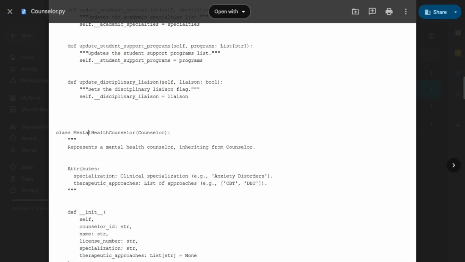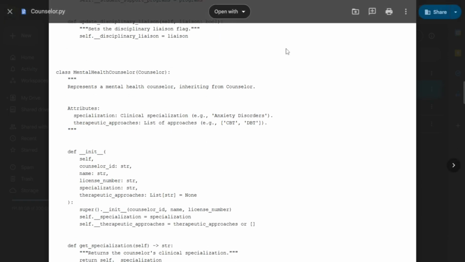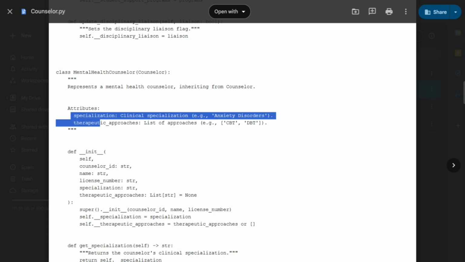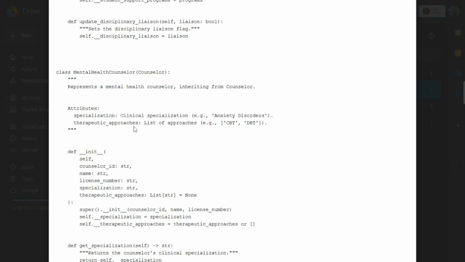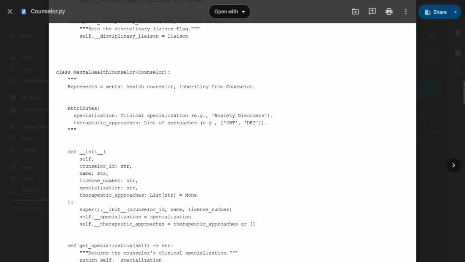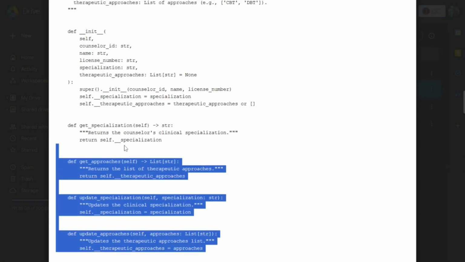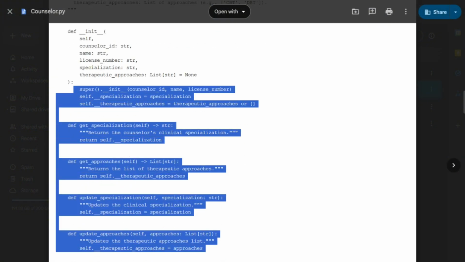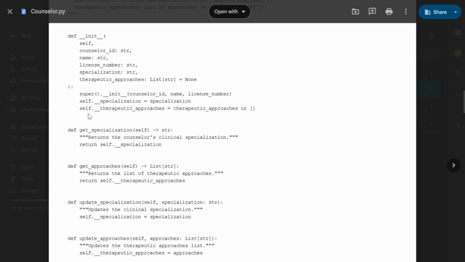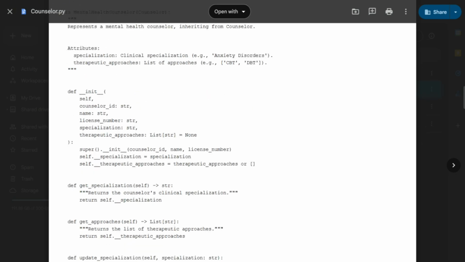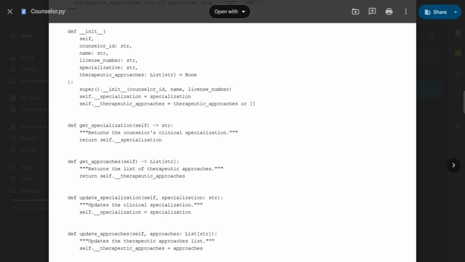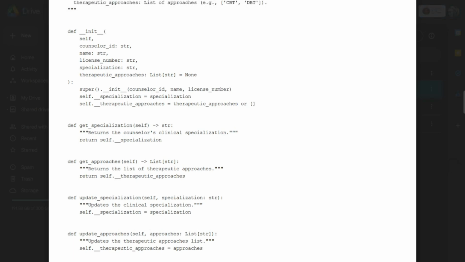For this subclass, the mental health counselor, it represents a mental health counselor inheriting from counselor. These attributes are only two: the specialization and therapeutic approaches, which talk about the clinical specializations, for instance anxiety disorders, and their approaches respectively. Again, in this part, we can check, update, or set the specialization of our mental health counselor. We can check their therapeutic approaches, and even both of them.